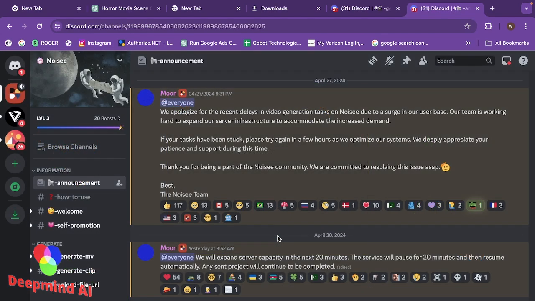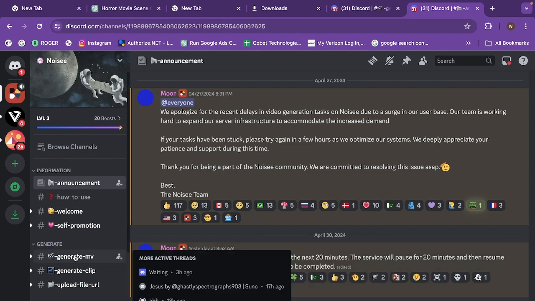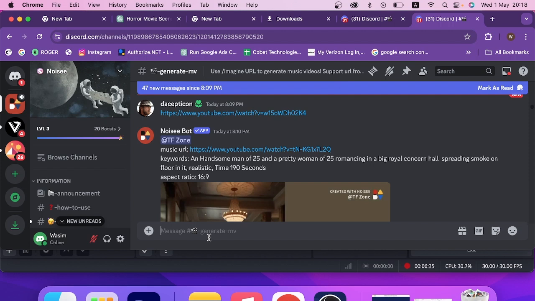That's perfect. Once we are able to log in to the Noisy server, we will come up with this interface. So all you have to do is come here. You can see here we have the option to generate movies. So all we have to do is click generate movie. Okay, after that, first we have to generate a music.